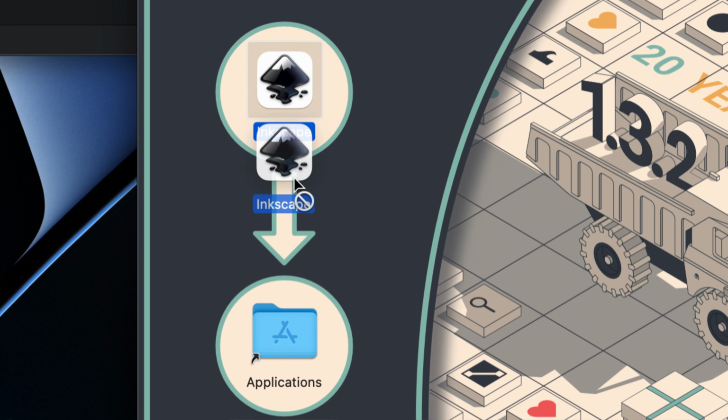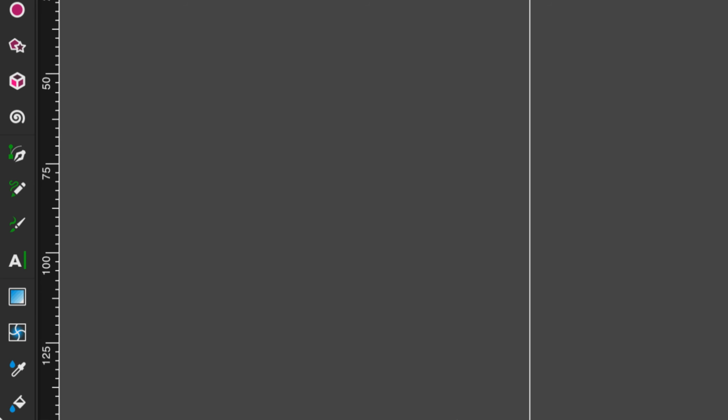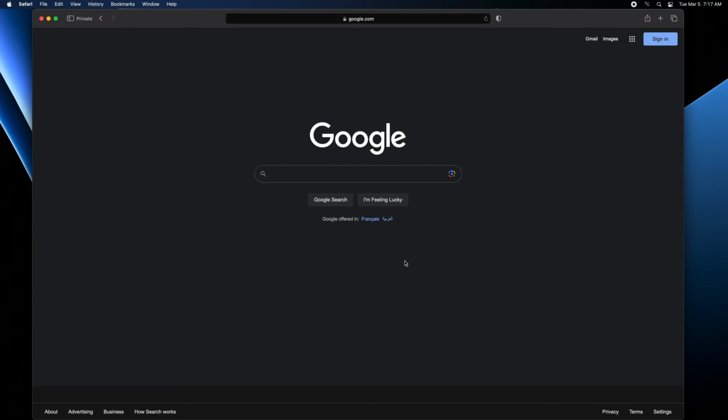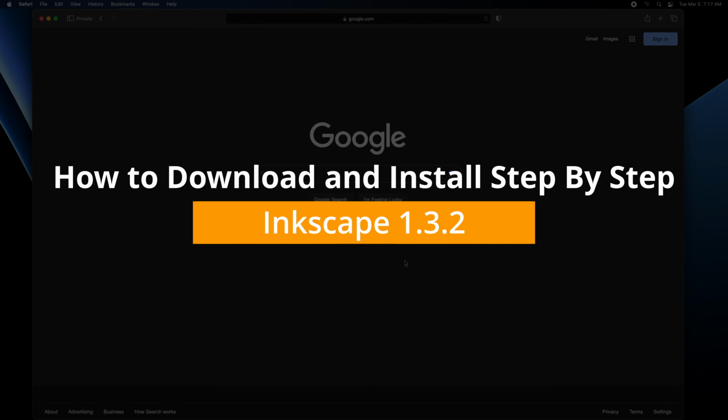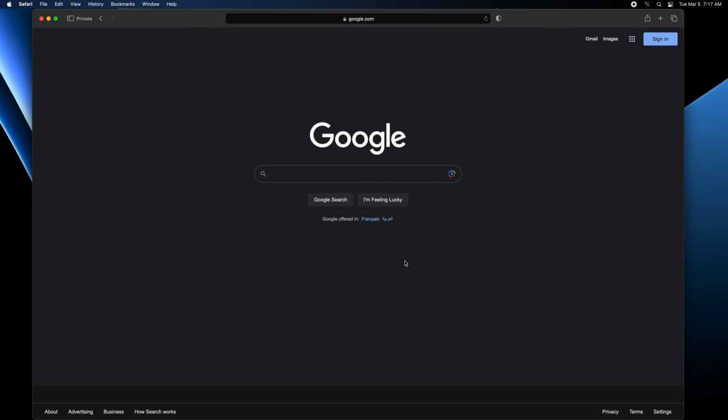In this beginner-friendly tutorial on how to download and install Inkscape step by step until it runs. Hi, in this tutorial on how to download and install Inkscape, a free and open source program to edit and create vector graphics. Let's begin.